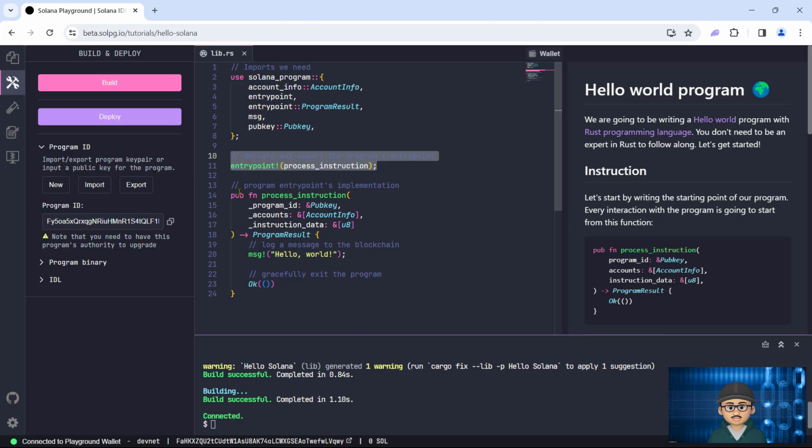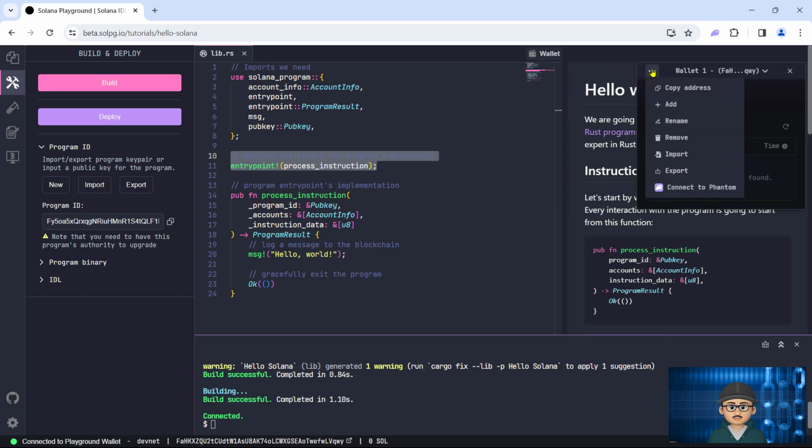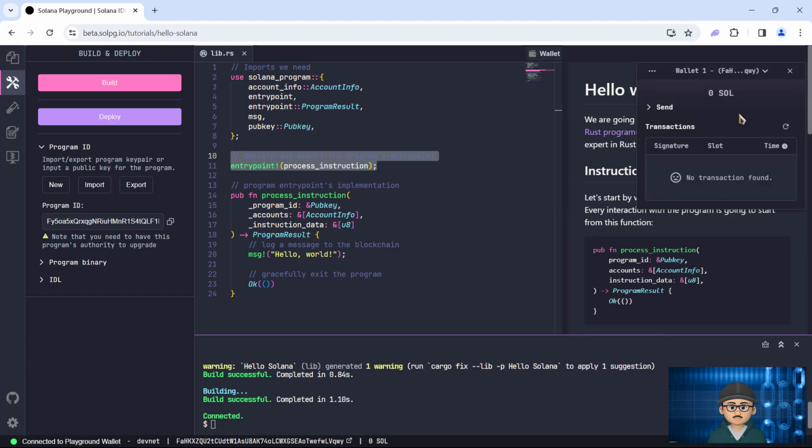First, connect to the Playground wallet, which usually will give us some SOL to use, but for some reason, I'm not getting it. We can also connect to the Phantom wallet from Playground, but it will only allow us to deploy from the Playground wallet. So let us send some SOL to the Playground wallet. Copy the wallet address from the bottom section.